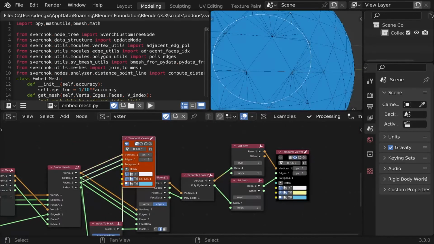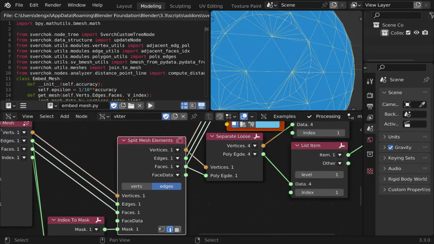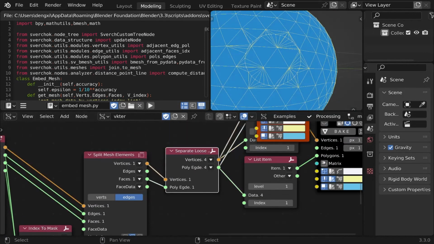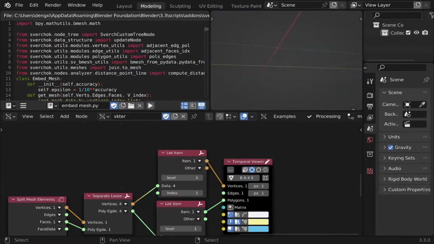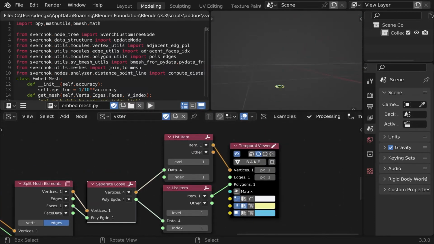The geometry is then split by path using split nodes. Then split the separated object into multiple objects. Next, use a list item node to output the mesh for each part separately.